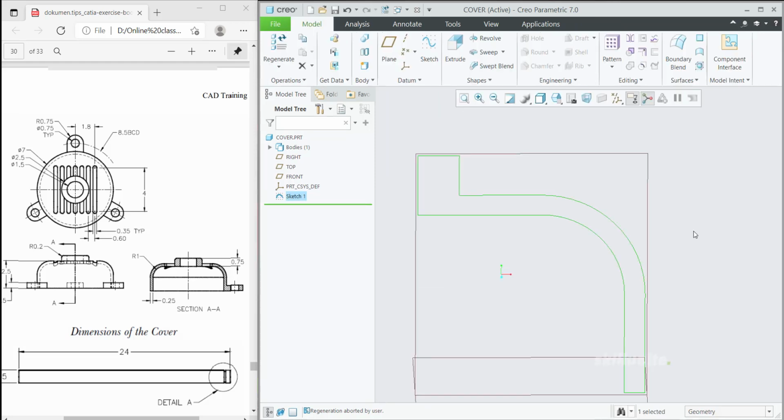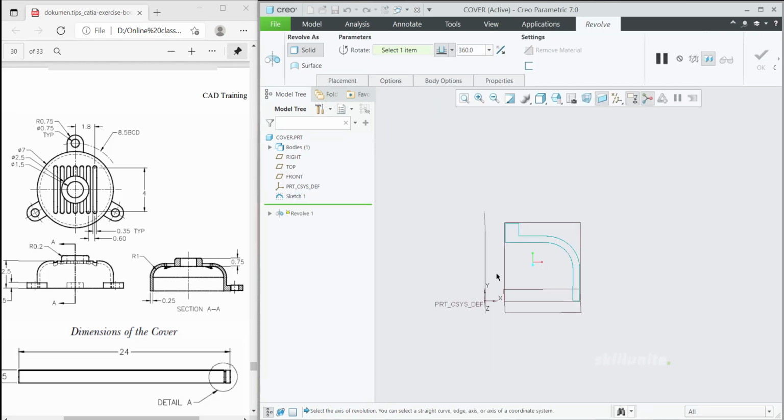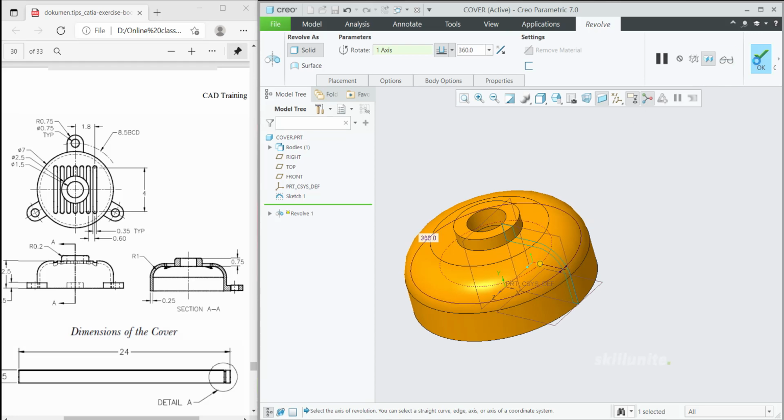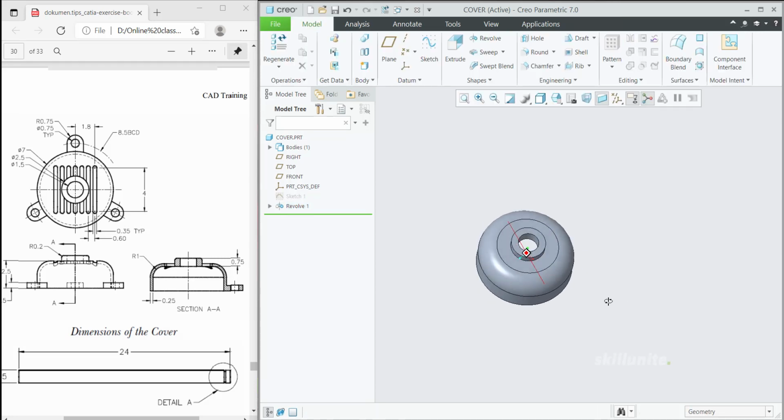Now click OK, then go to revolve, then specify your center line. With respect to that we are going to make it revolve. Then click OK. So this shape is fine now. Then on the top edge you can see this is a radius having 0.2, that we can do later. Now we are going to make this shape.